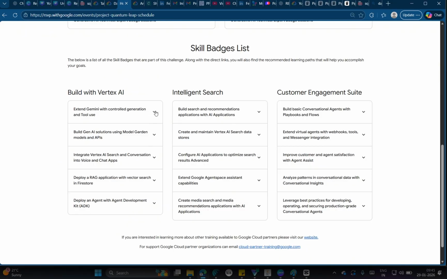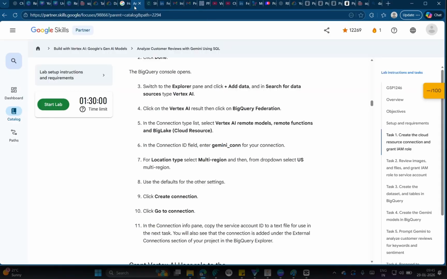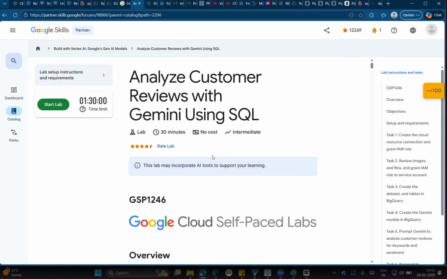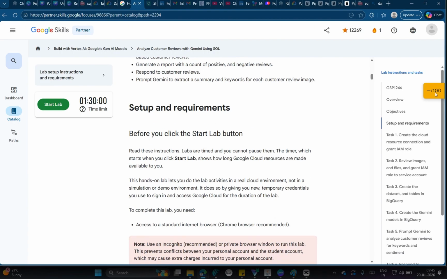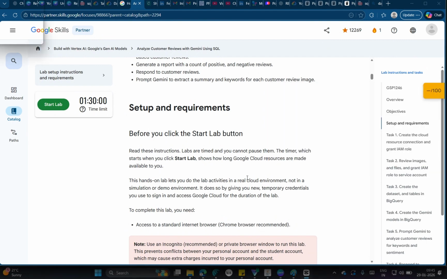Here we are at Extend Gemini with Controlled Generation and Tool Use. If you click on the learning path, you will get the theory part and the lab part also. If you directly want to complete this entire module, just click Go straight to challenge lab. In this module, we are at Analyze Customer Review with Gemini using SQL. How many tasks are there in this lab? To complete this lab, there are 8 tasks. Step by step, I will explain the lab setup.